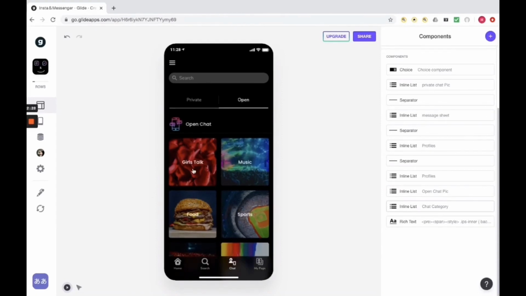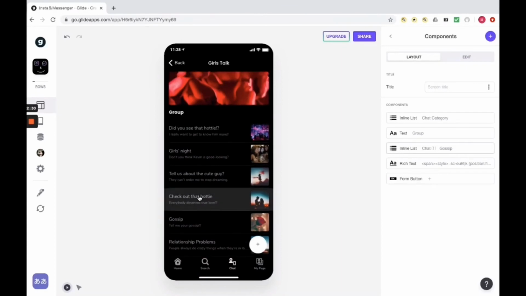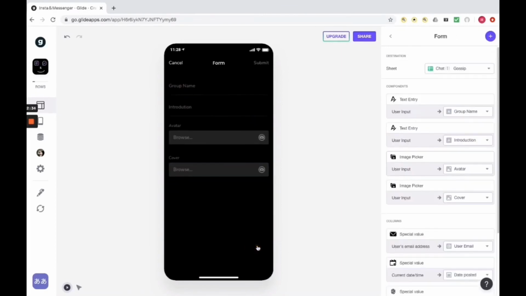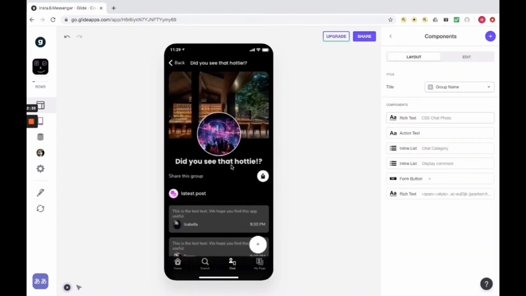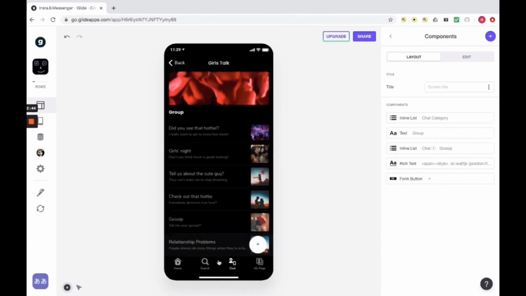Let's take a look at one of the groups called Girls Talk. There are a lot of open chats going on. If the user wants to create a new chat room, you can quickly create a room from here. Let's take a look at this room. It looks like this. If you want to invite someone into this room, you can invite right away from this button.